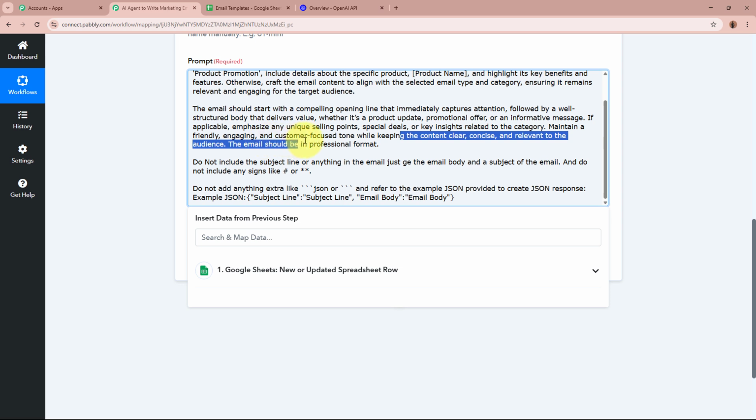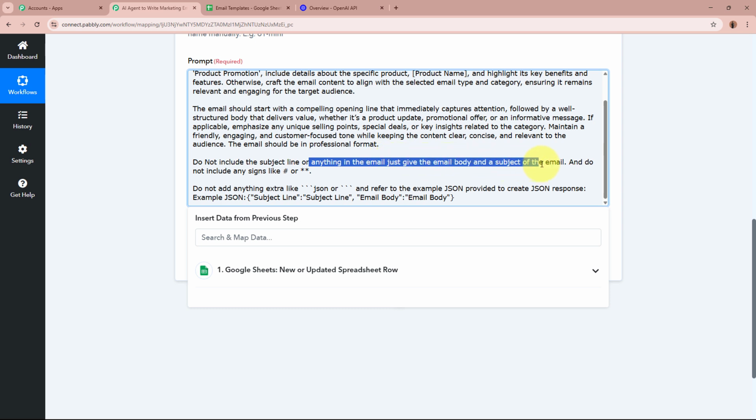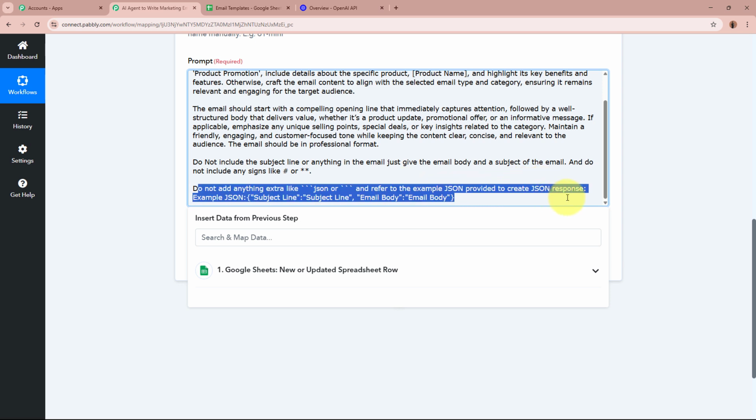The email should be in professional format. Do not include the subject line or anything in the email. Just give the email body and the subject of the email. Do not include any signs like hashtag or double star. Do not add anything extra like JSON or this, and refer to the example JSON provided to create the JSON response. This is the example for the subject line and the email body.